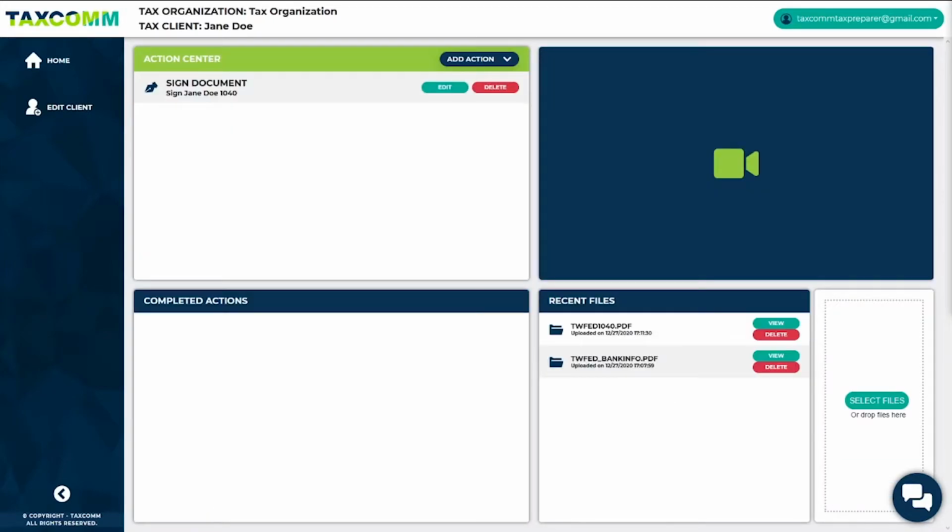From here, the client will need to log into Taxcomm on their computer, and then use the Sign Document action to complete the signature. Once it is finished, it will go into the Completed Actions section.